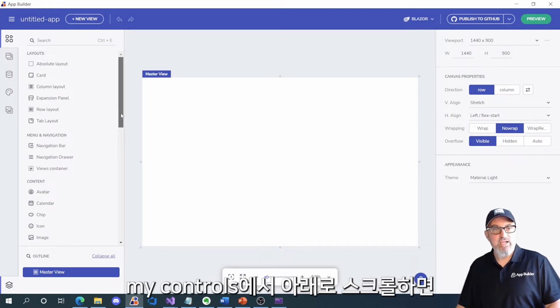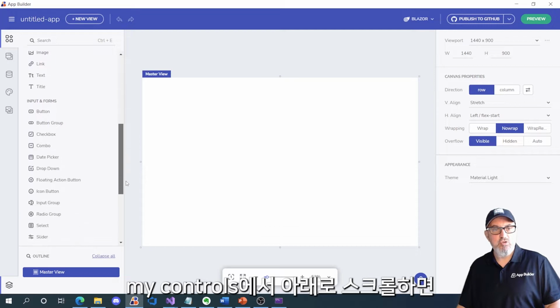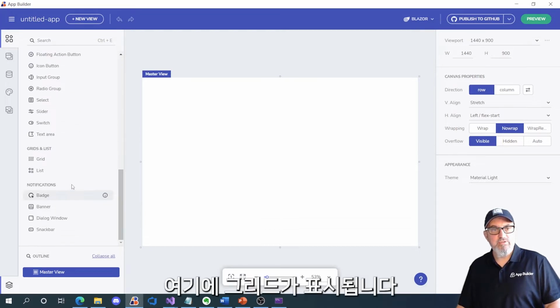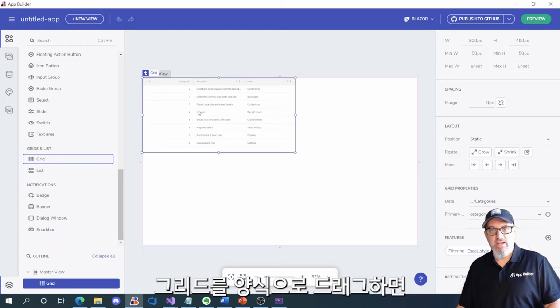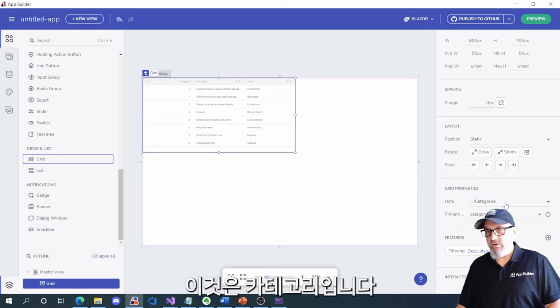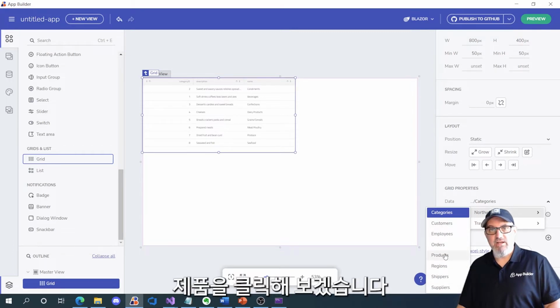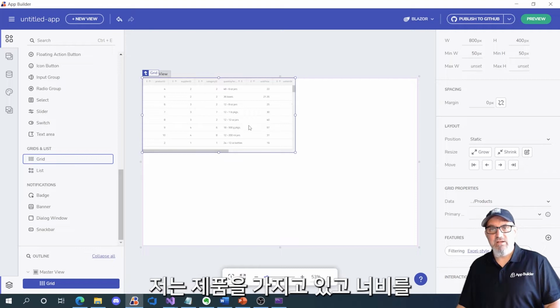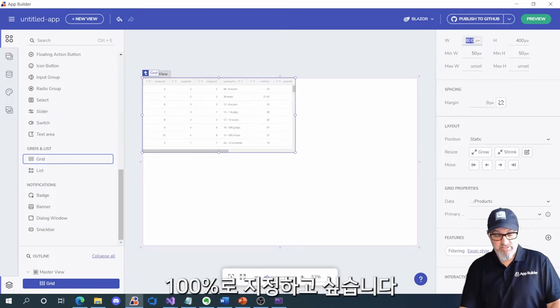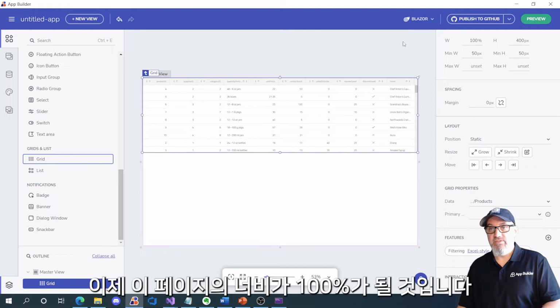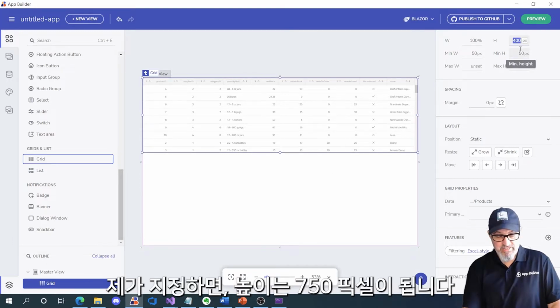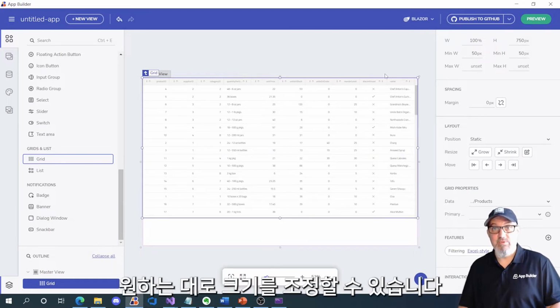So let me scroll down in my controls, and you'll see here grid. So I'm going to drag a grid onto the form. And we have data here, so this is category, so I can pick any one of these options here. So let me go ahead and click products. So I have the products, and I want my width of this to be 100%. So now this will be 100% of this page. In my height, I can say 750 pixels if I want. I can really just resize this however I'd like.